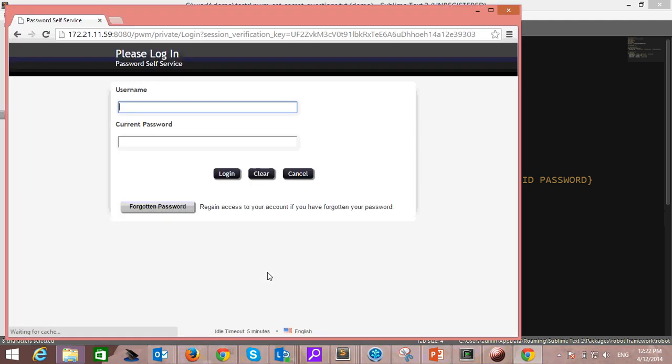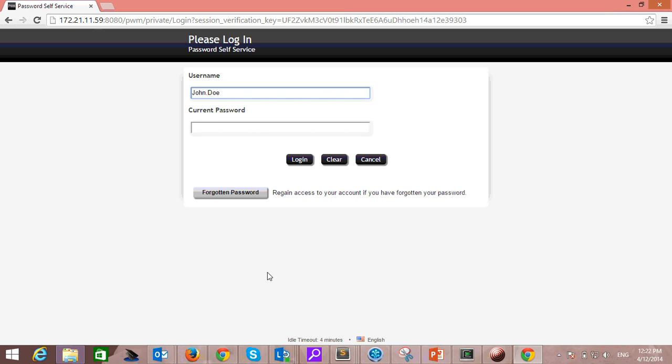Let's open up the login page, John Doe. Now we've got stuck in there. After you input John Doe, it's supposed to carry on and input the password, but we got stuck here. Why? Well, I know why.